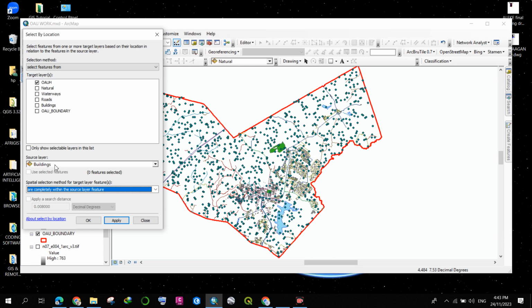That's what we're doing. OAU, that will be your target layer. Are we together? So you're trying to ask a question like, I want every point, depending on the spatial selection you're using. So this is the interpretation of this query: I want every point that is completely within the buildings. Are we together?